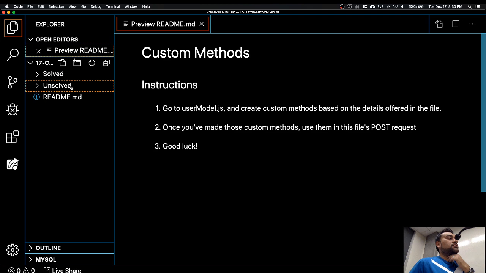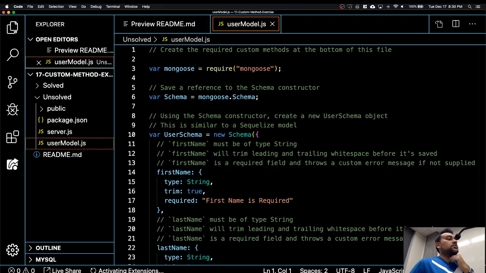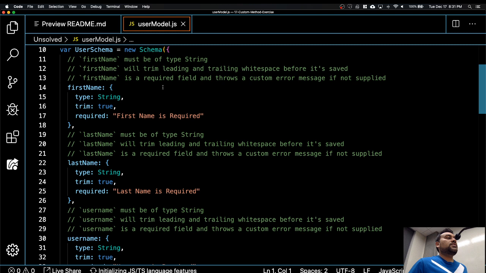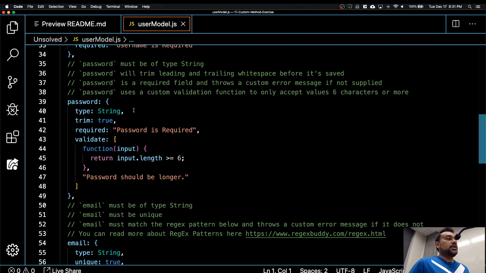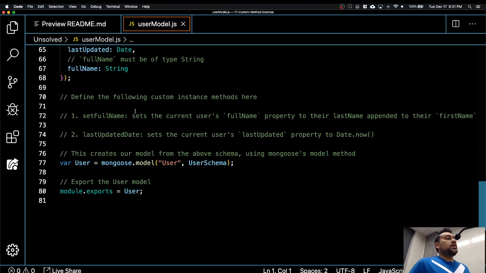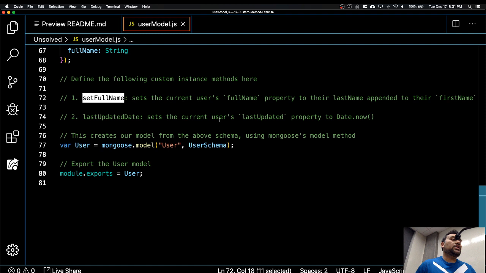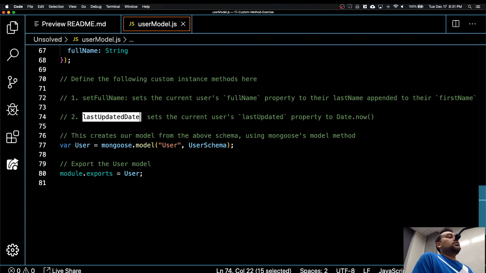That's the only thing. So we'll go to our user model over here and let's look at the comments. The schema from the previous solution is already there, so you shouldn't have to make any changes over here. The only thing would be towards the end. You are going to add two methods, set full name and last updated date. So use the same thing. It's going to be called user schema dot methods dot set full name. Create a function and complete the logic for this one. The second method is going to be last updated date. So this is going to be user schema dot methods dot last updated date.